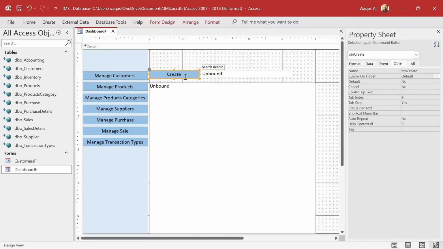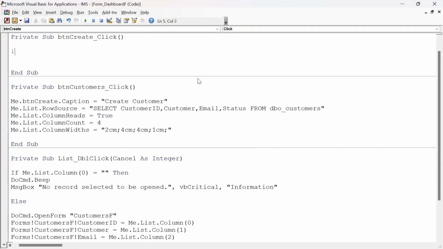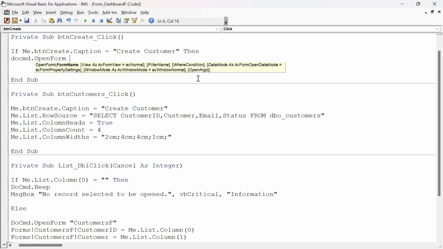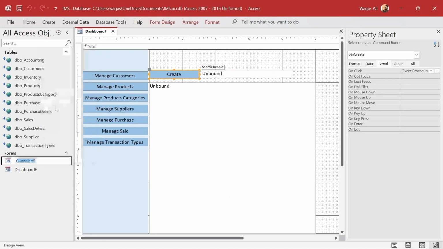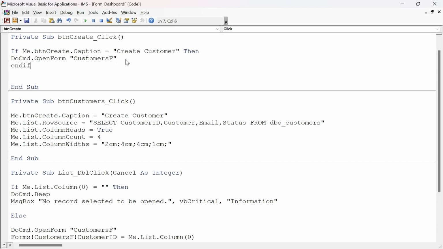So let's go to design view. Let's go to create button, and we'll go to the event tab, on click event, code builder. And in here, we'll say if me.btn create.caption equals create customer, then what should be done? Do cmd.open form. What's the form name? Customers. Hey, I'm going to copy it. Just do it. Another silly mistake to happen. All right. So we'll paste in here, and we want that to happen. And let's close that and leave.